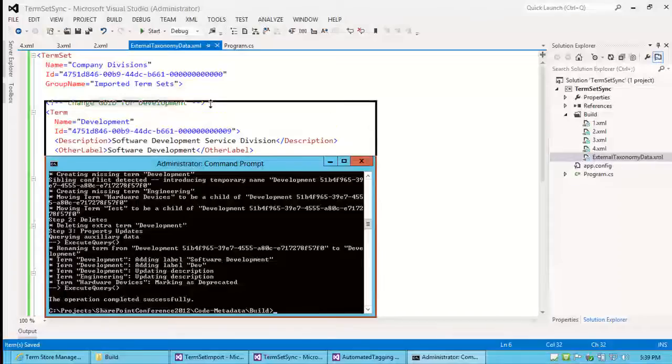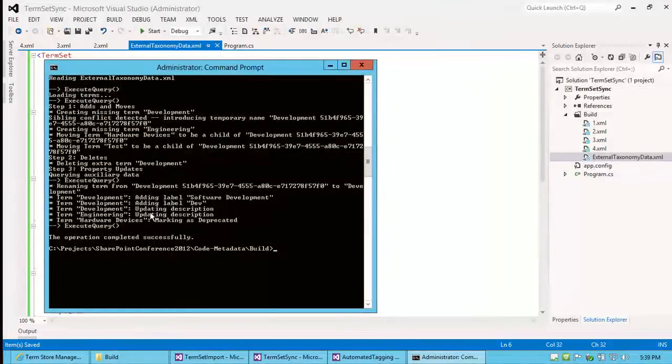Okay, so let me expand this. We're going to create the missing term development. And note that we're doing that before we actually delete the old development. Then we detected a sibling conflict, so we're going to rename it temporarily. And then we're going to create the missing term engineering that we deleted in the last one. Then we're going to move some stuff around, move test. And then we need to delete the term development that had the wrong GUID on it.